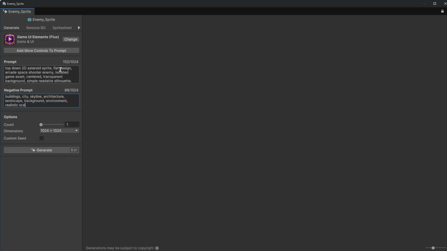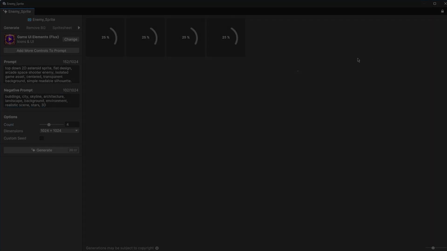Realistic scene, stars. We don't want none of that. Yeah, obviously not 3D. And I think this should be enough. So let's generate 4 like we did earlier. And let's hit generate. And let's see what it comes up with.